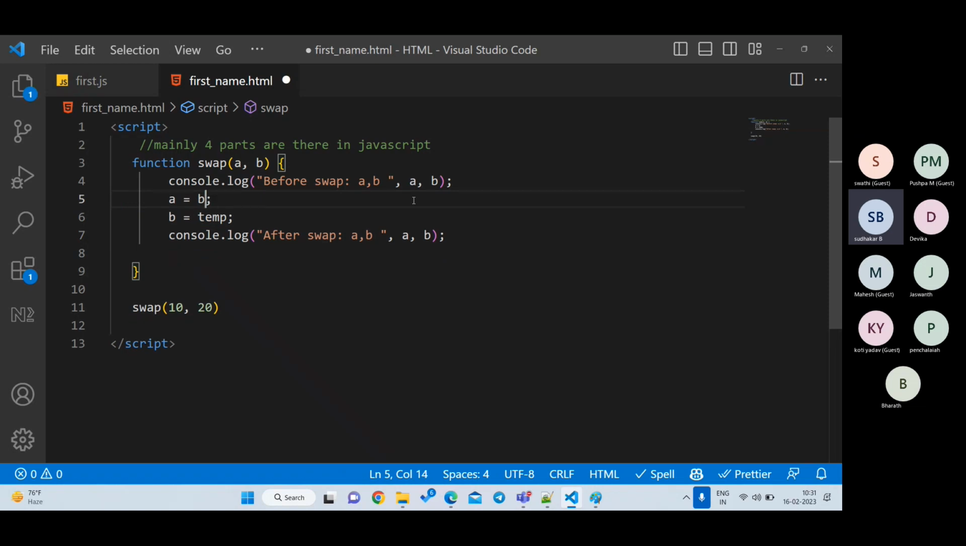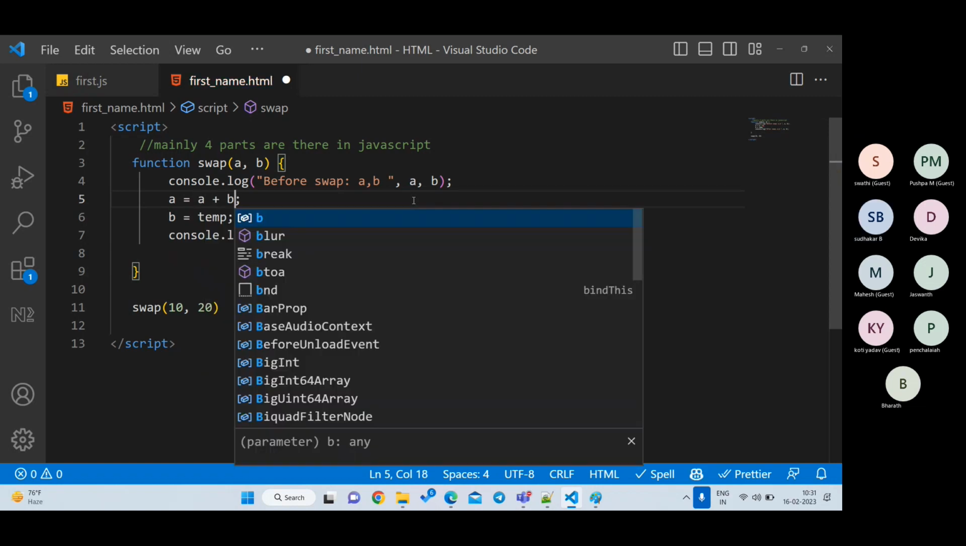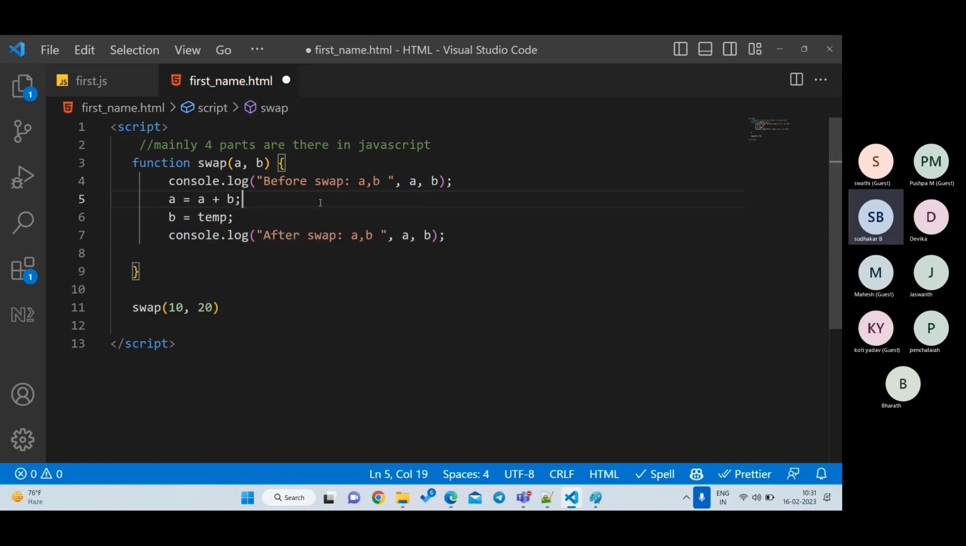So I'll write a is equal to a plus b. Suppose now, what is the value here, tell me. 30, because why 30? What is the a value? 10. What is the b value? 20. 10 plus 20 is 30. Now what is the current a value? 30. And at this time what is the b value? 20 only. There is no change in the b value.